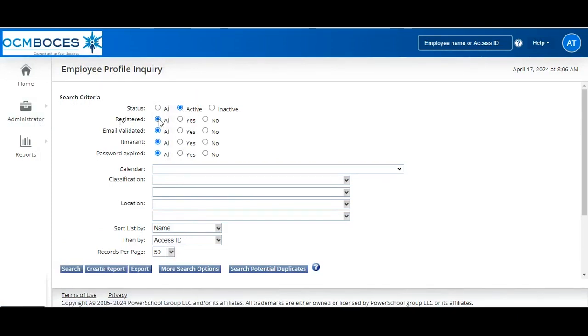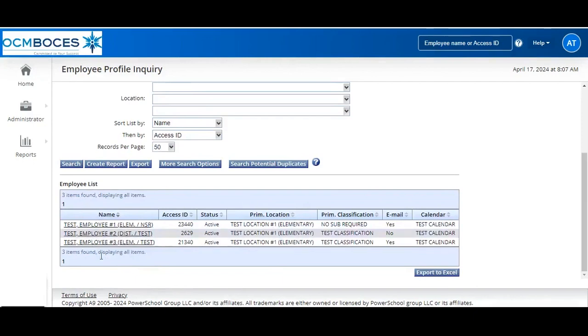For registered, I'm just going to leave it on all and everything else defaulted. I'm going to go ahead and hit search. Here is all of my employees, registered or not, that are active. To get the information that we're looking for, we want to go to Create Report.